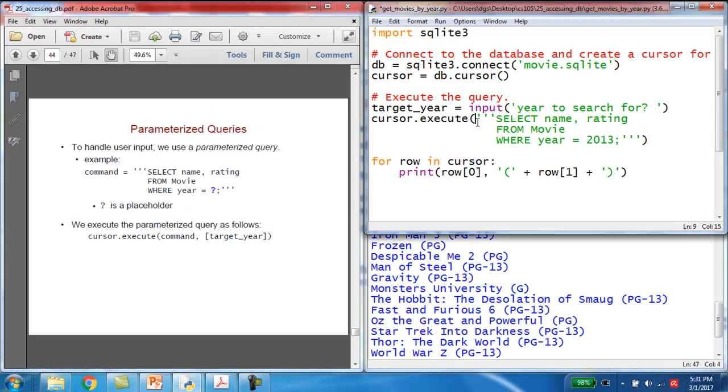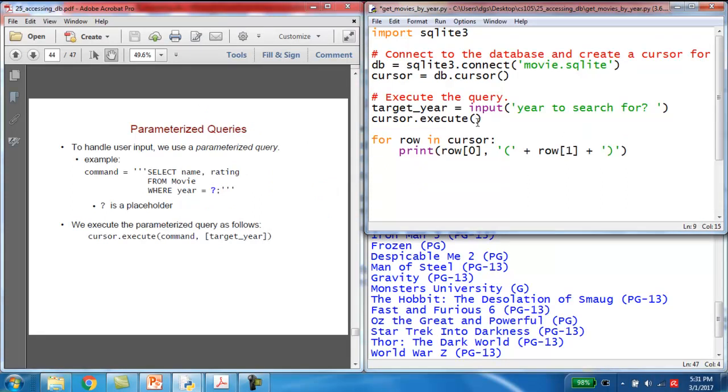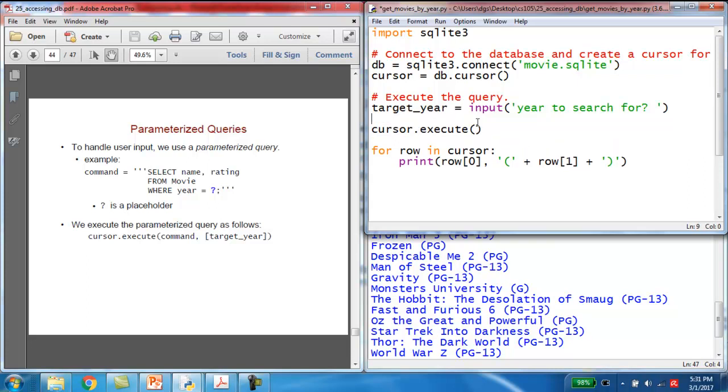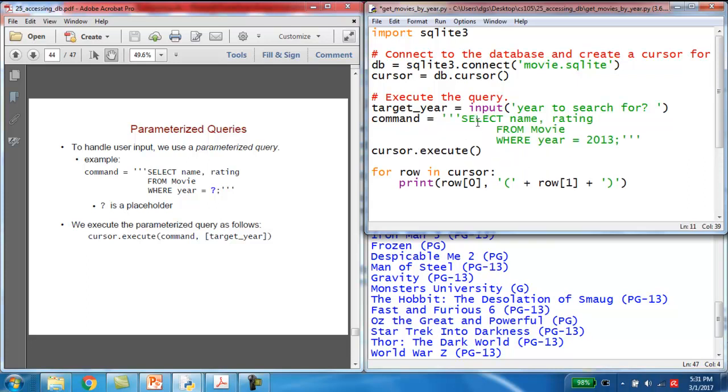Okay, so again, we're going to take this query string. We're going to assign it to a variable. Let me line things up here. And then in place of the year, we're going to put our placeholder character, our question mark. And then when we execute the command, we're going to pass in the variable for the string, and then we're going to pass in a list containing whatever should be plugged into the placeholders. And again, there's only one here, so there's only one thing in the list.